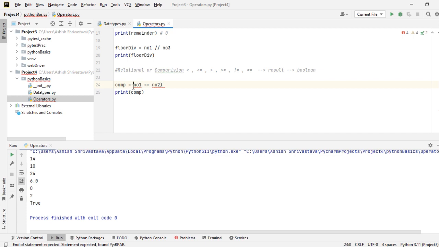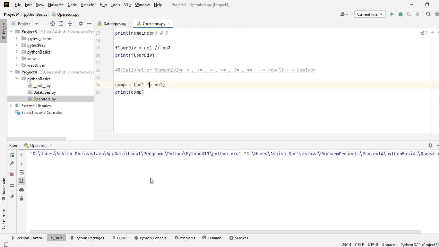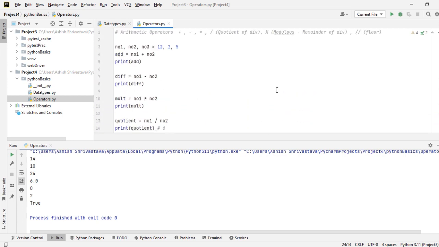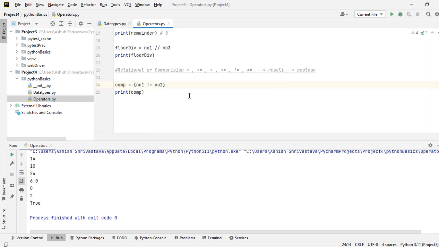Even equals is also an operator, which is called an assignment operator. See, false. Number one is not equal to 2 actually. So if we say equals, then it is going to give false. But if we say not equals, then it's going to give you true, because 12 is not equal to 2. Fine, so these are relational or comparison operators. Yes, so this is done.